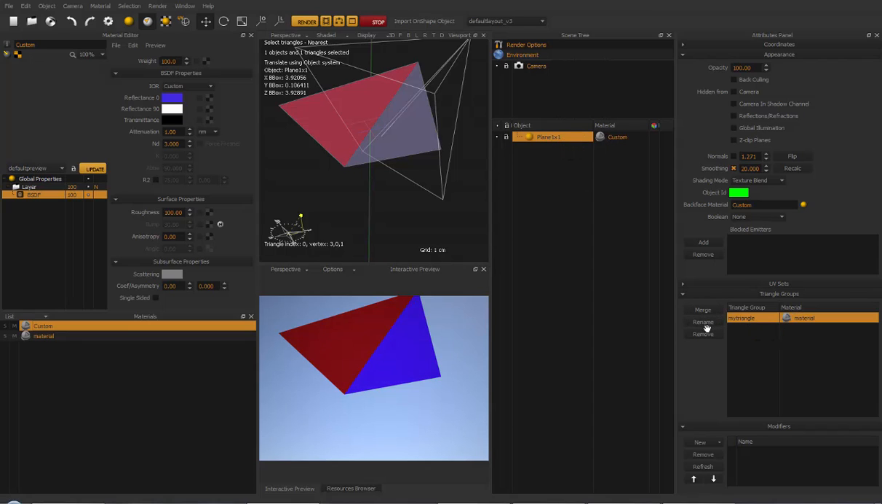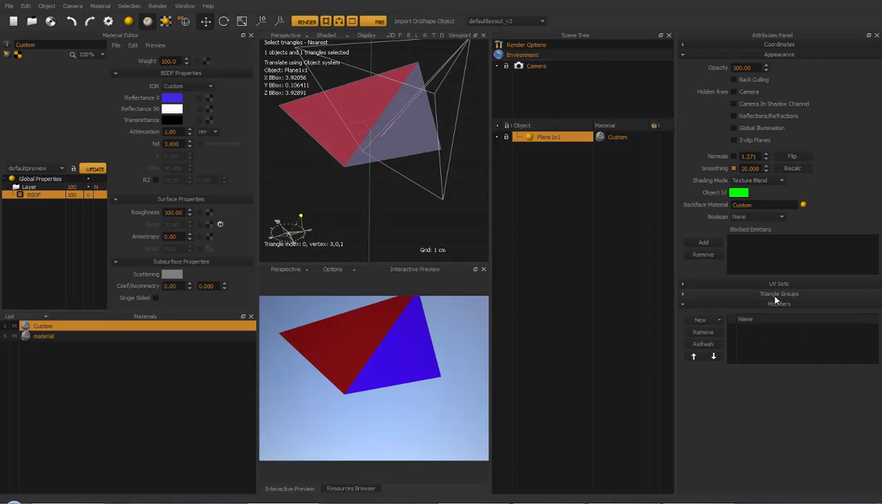And here again, rename, remove, merge. So if you have several triangle groups, you can select them, and it will merge those triangle groups together.